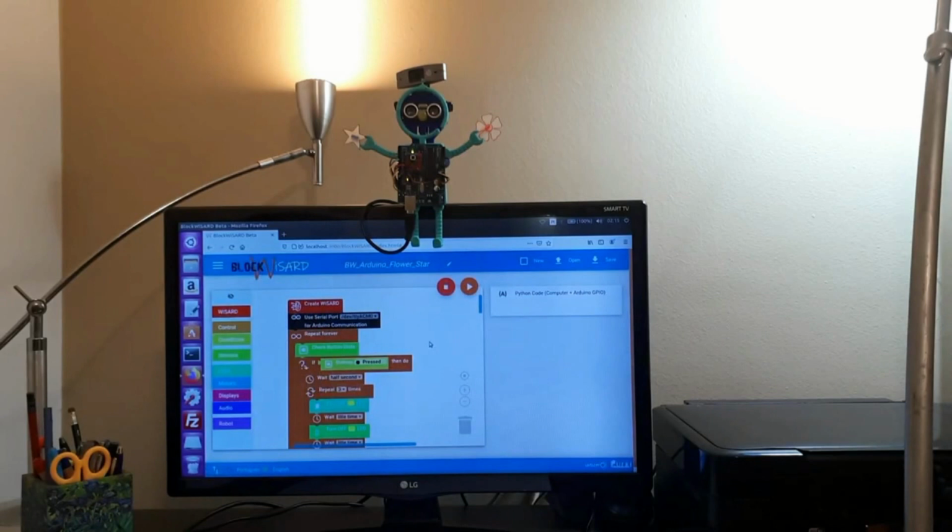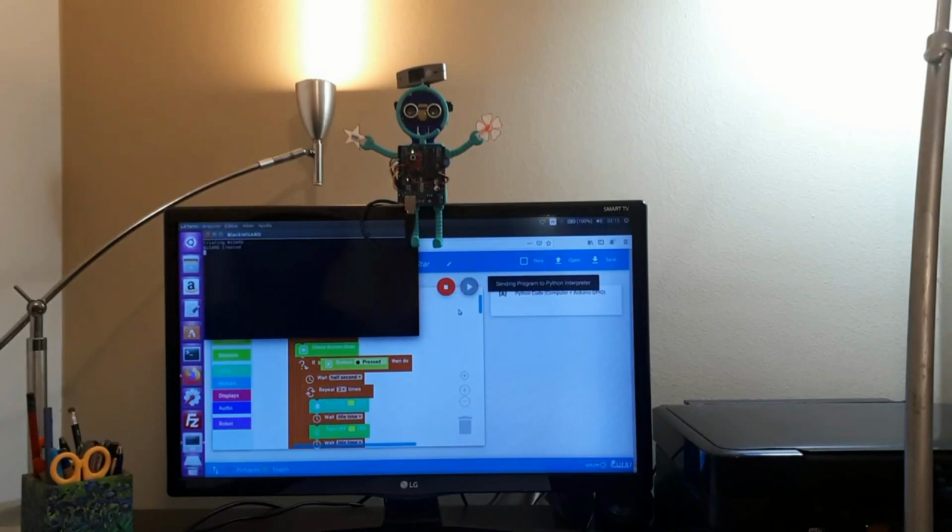When working with an Arduino board, you must use this black block to select in a drop-down list the COM port where the board is connected. So let's run the program and see how it works.